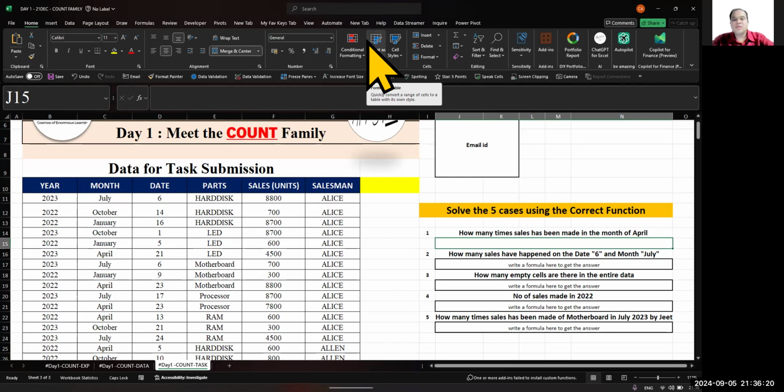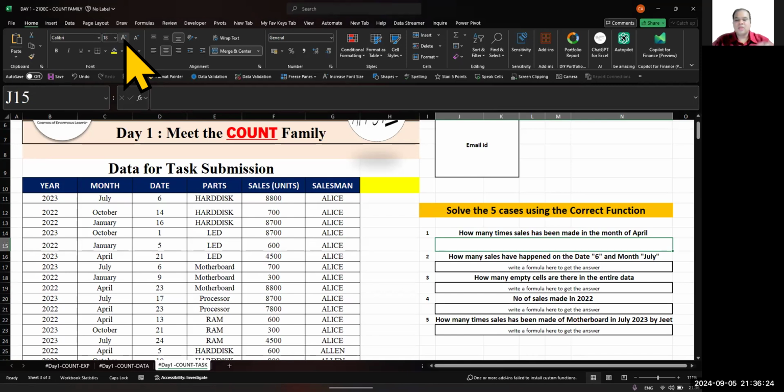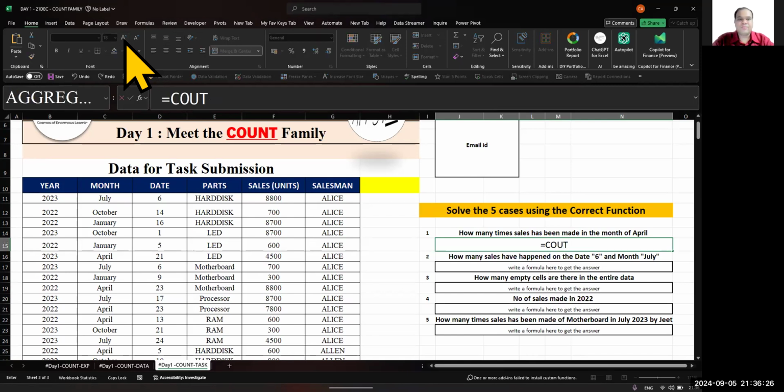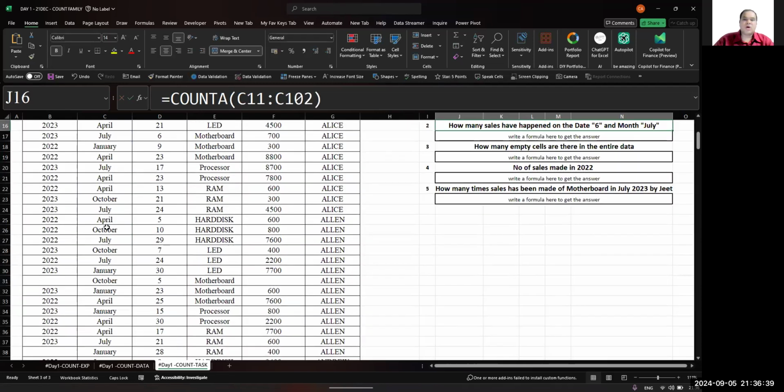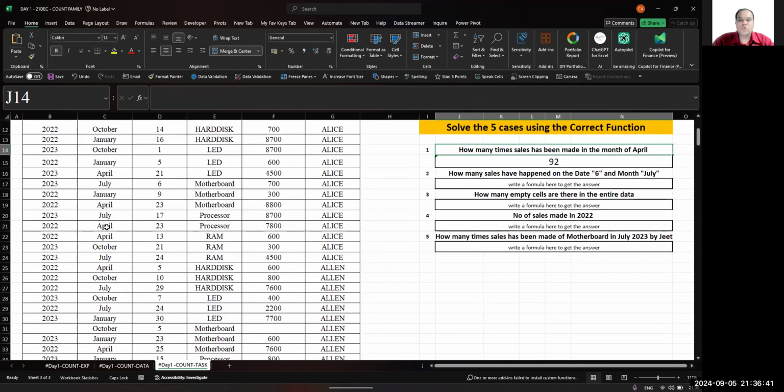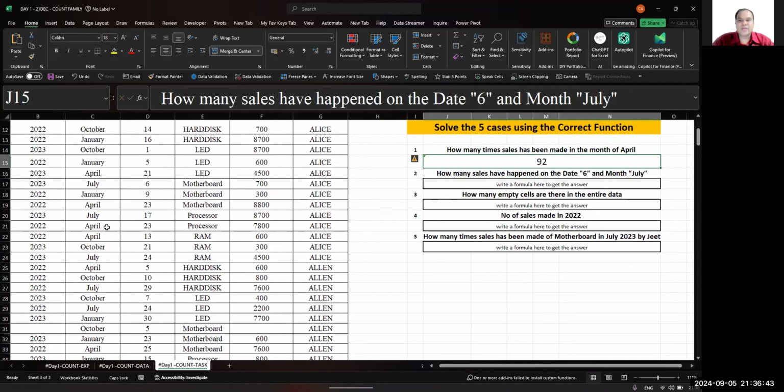है ना? अगर if I put count A, मैं थोड़ा सा इसका font size बढ़ा देता हूँ इस cell का. Now if I type count A, basically count A counts the non-empty cells. And if I select this entire month column, because I want to find out how many times April is coming, it is giving me the answer as 92.